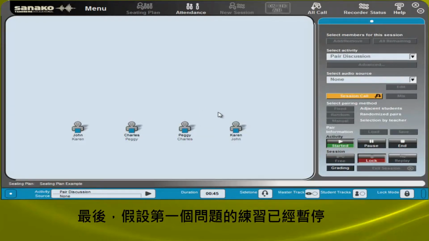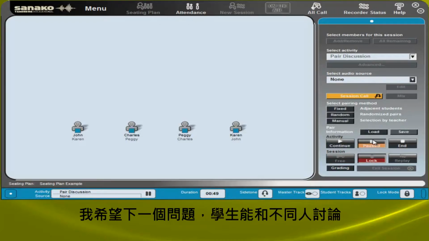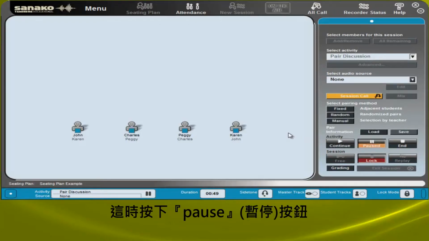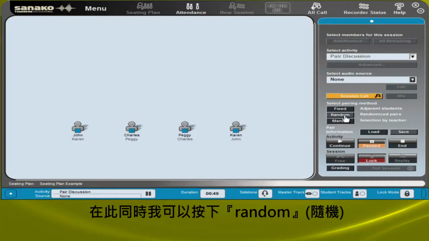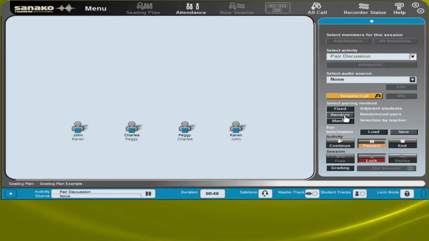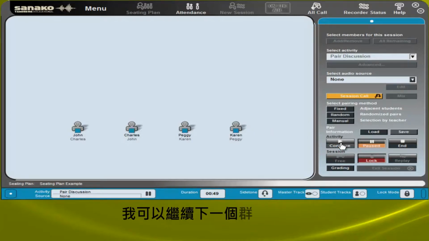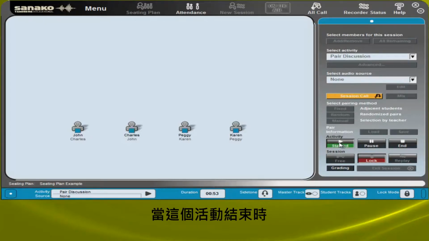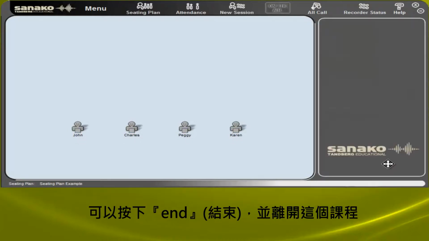Finally, if we imagine that this exercise has now paused, let's pause this exercise. What we want to do now is have the students discuss the second question on the projector. I can do so again by clicking Random, and Random again, and now you can see that the students have been paired with a different group. And to continue, I can press Continue the activity. Once the activity has come to an end, I click End and I exit the session.